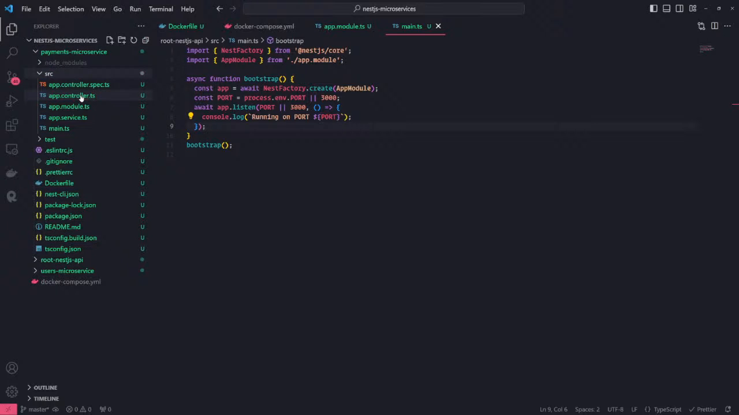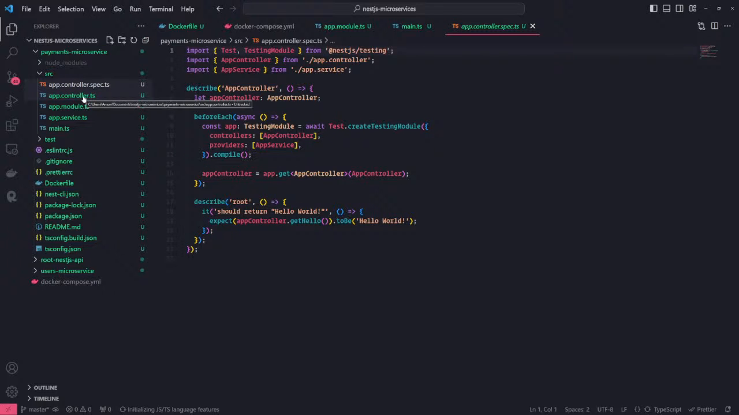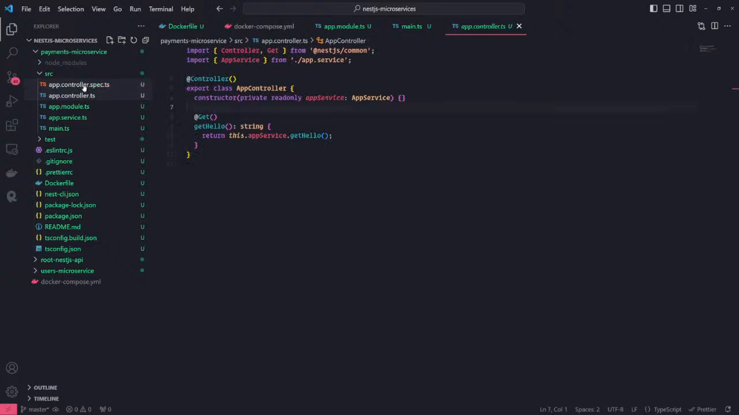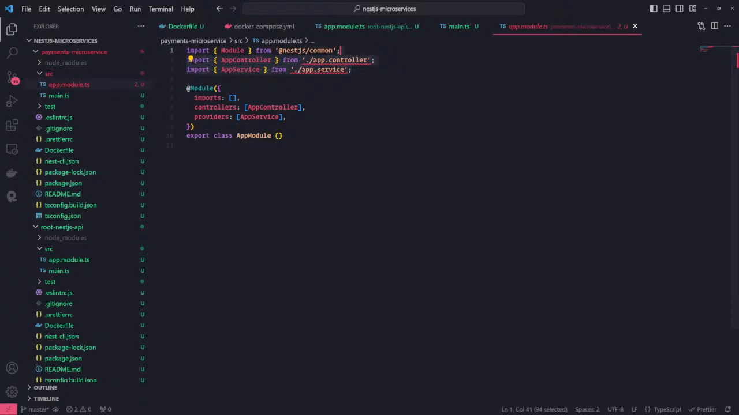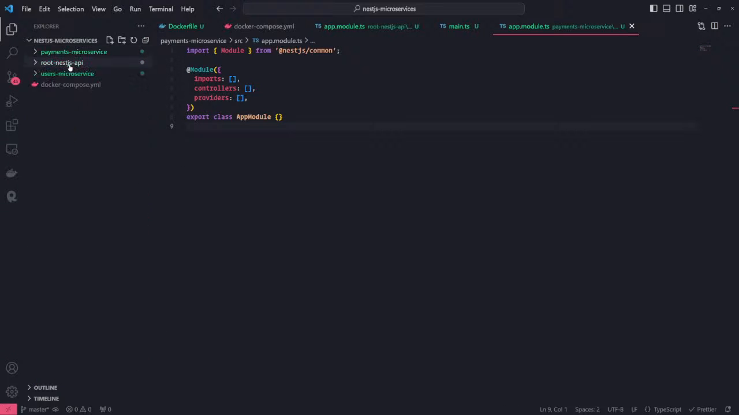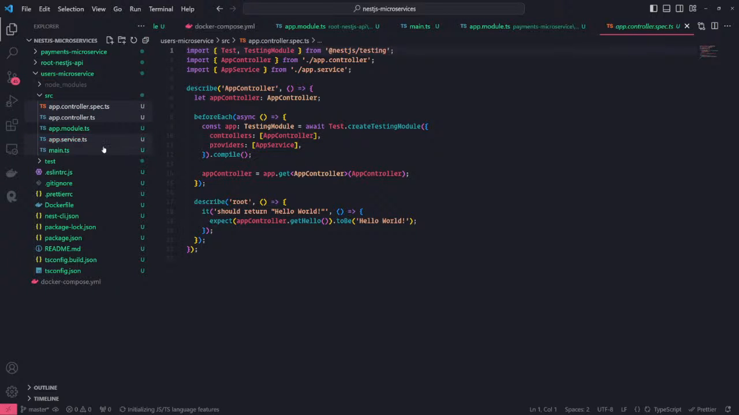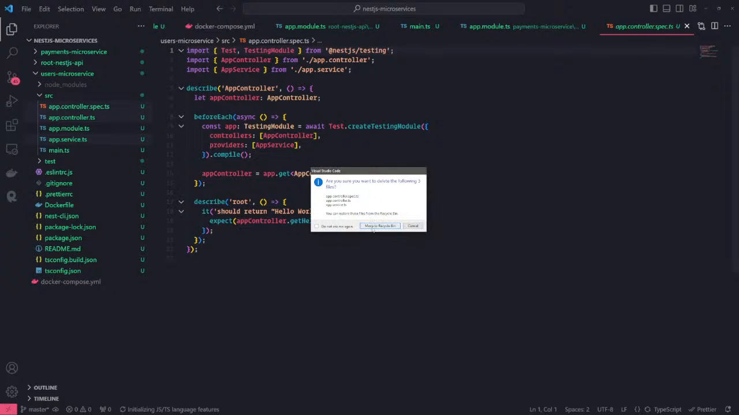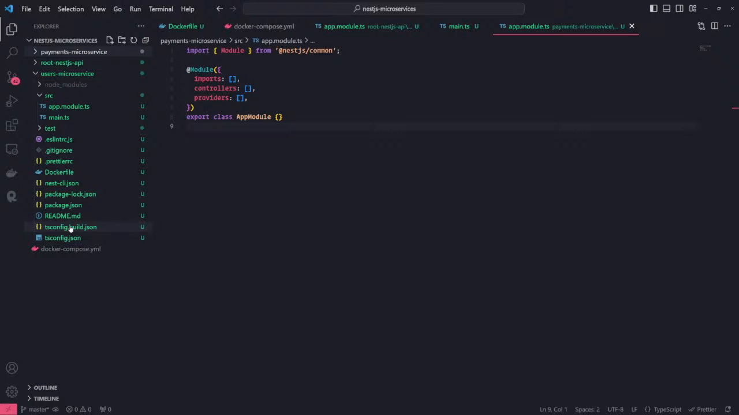Let me go and do the same thing for payments microservice, because we're going to recreate these files, but for the payments microservice. I'm going to delete this, delete the service file, and then remove these two, and then we're done. And then let's do the last thing for users microservice. So 1, 2, 3 files that we won't need. And then let's resolve the imports. Let's see, where are they?